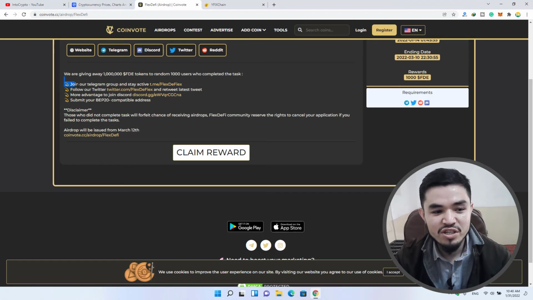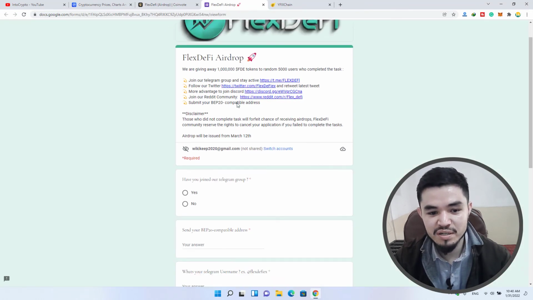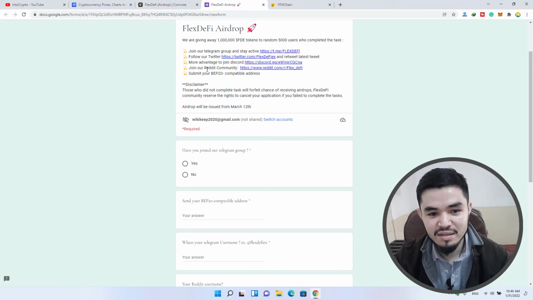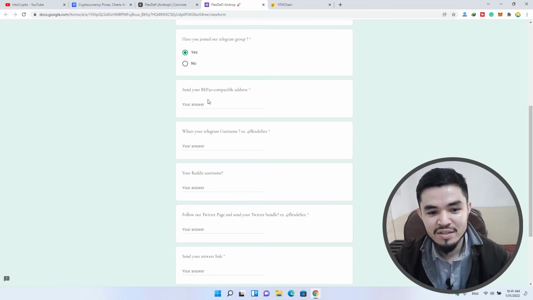So this is the procedure to claim the airdrop of this token. There are 4 steps you have to complete in order to get its airdrop freely. If you click on claim airdrop, you will navigate to its own official website. Here again are the 5 stages. The first one, you have joined your Telegram group. You have to fill this form. If you are done with that, click yes. Send your BEP2 compatible address. What is your Telegram user?